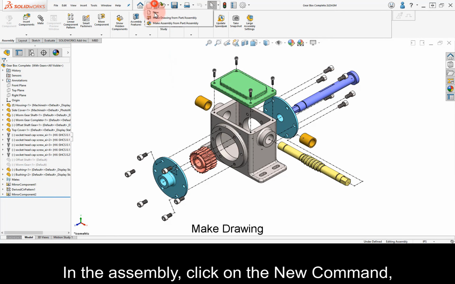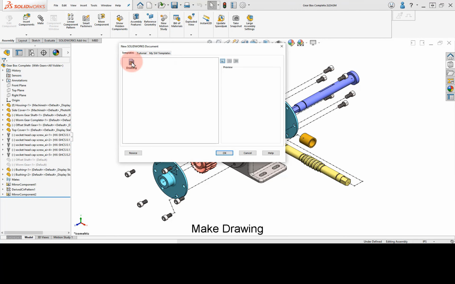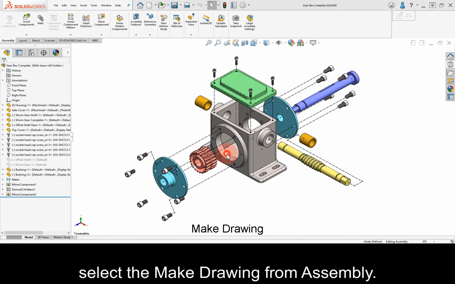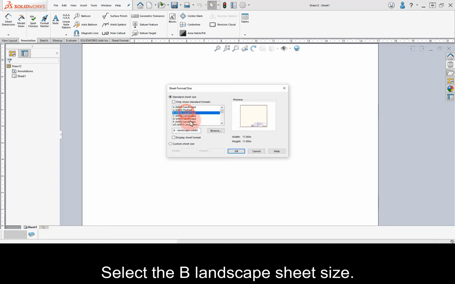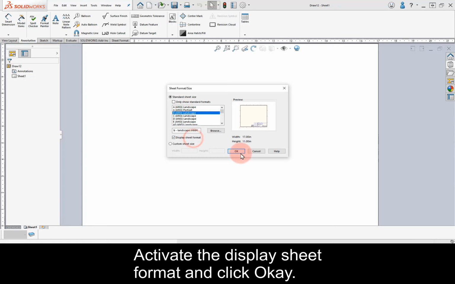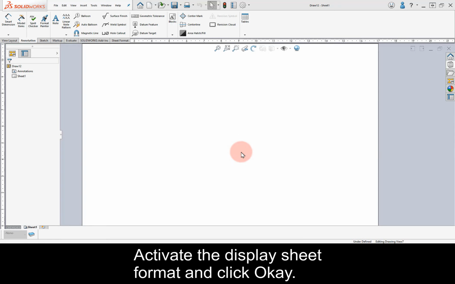In the assembly, click on the New command, select the Make Drawing from Assembly, select the B Landscape Sheet Size, activate the Display Sheet Format, and click OK.